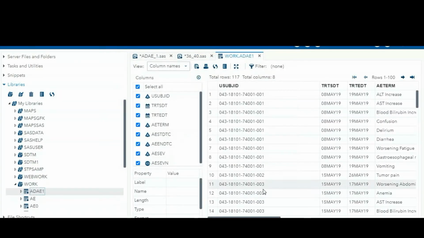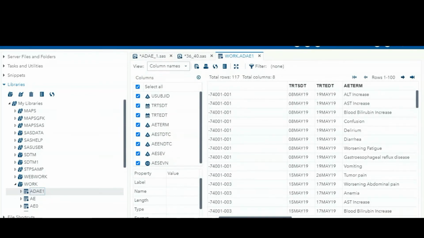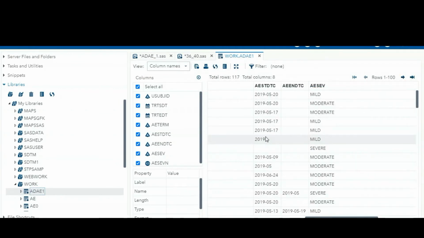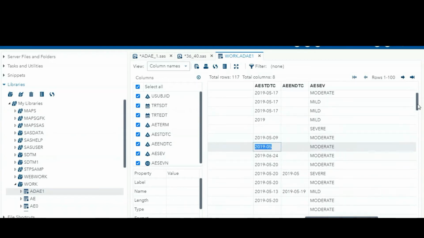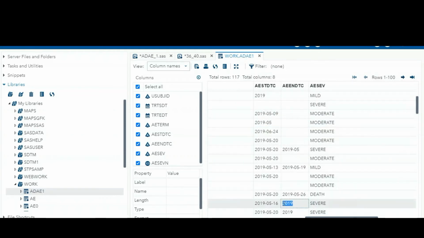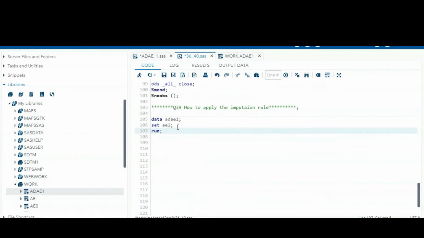In the ADSL dataset, you can see for each and every subject the treatment start date and treatment end date, and this is the AE part. Here you can see the AE start date. Some have only the year, some have year and month with the day missing, and this one is complete. In this scenario, how do we impute the date, and what variables do we need to create at the ADaM level? Here the end date also has some partial dates available. So how do we handle these partial dates dynamically, meaning how to write the dynamic code for all these things?